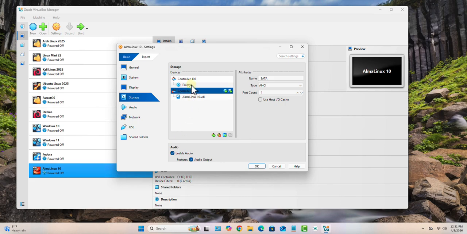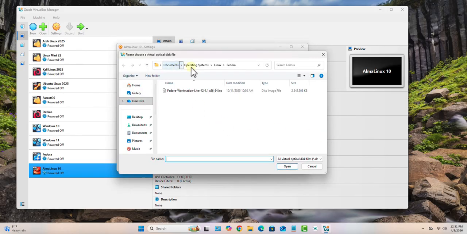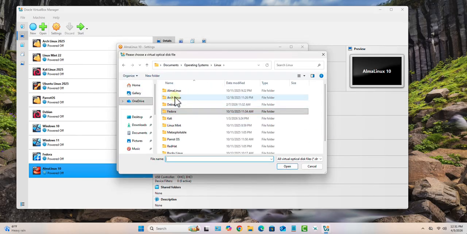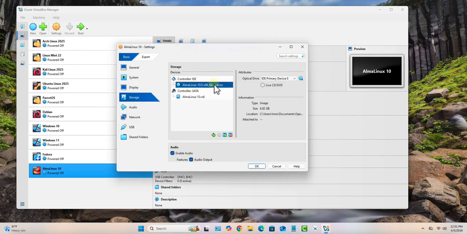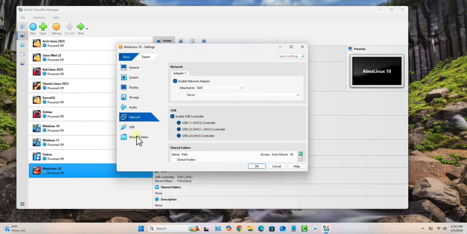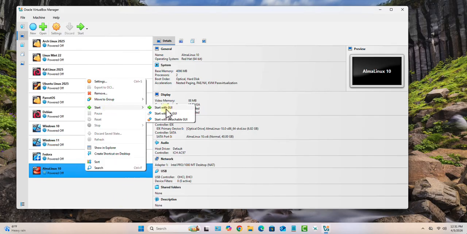Next, storage. Here's where we'll need to attach the ISO image. So under this controller IDE, here you see the disk, it's empty. Click on this, and then here click on this, choose a disk file, navigate to where you have your ISO image for AlmaLinux, select it, press open. Now it's attached. Okay, and you can check the other settings for your network. Depending on how you want to set up your network, this is where you'll change it. Once you're done with that, click OK. Now we are ready to power on the virtual machine. You can right click, start with GUI.